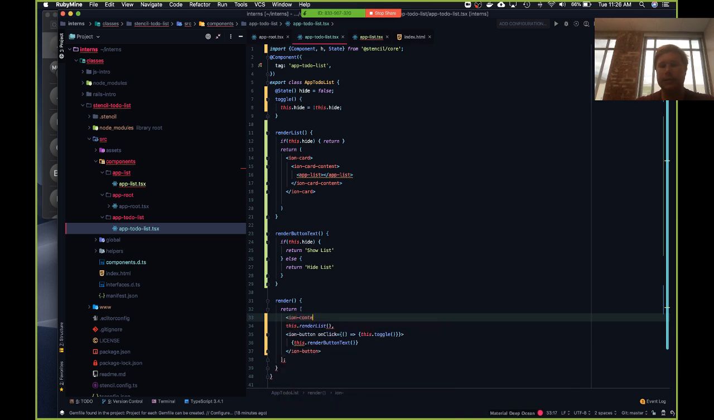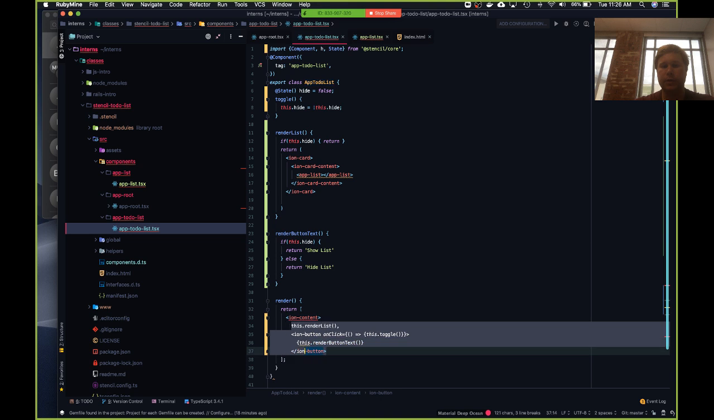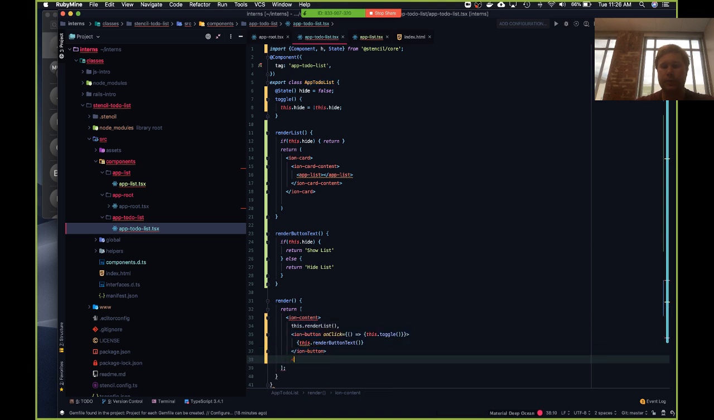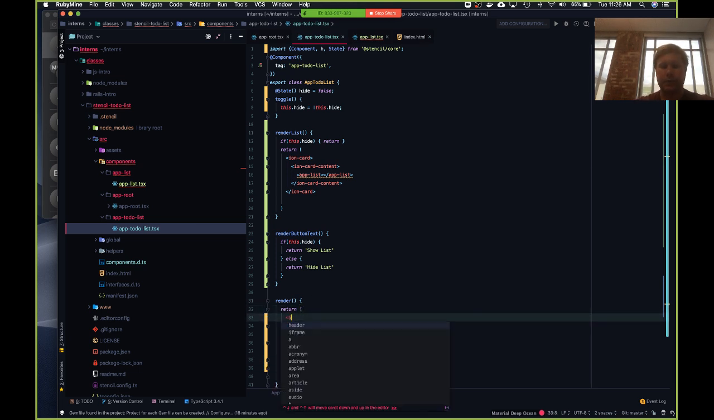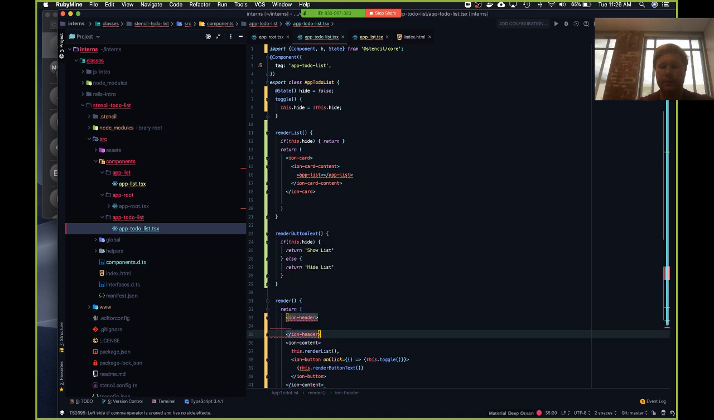So another way to do this, right now we are not inside ion content. Ion content is usually what you put everything into when you're using the Ionic framework. Ion content is like a scrollable div area. So you usually have an ion header and an ion content and then potentially an ion footer. So like we create even an ion header.